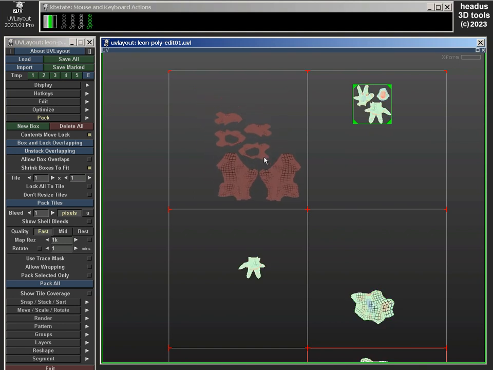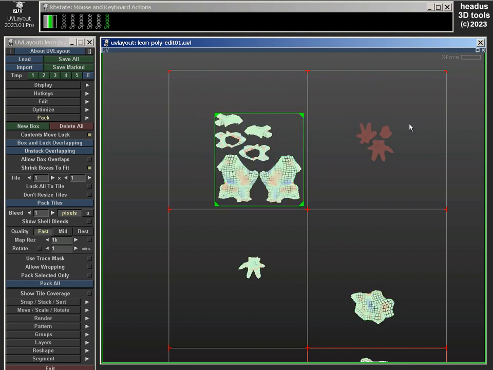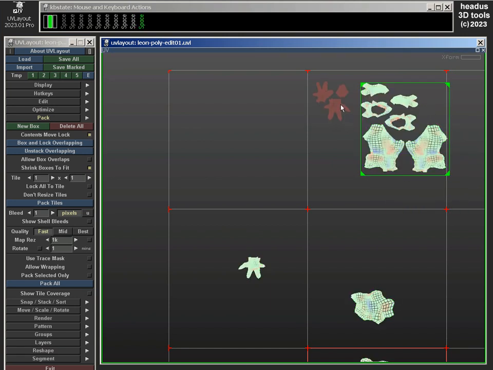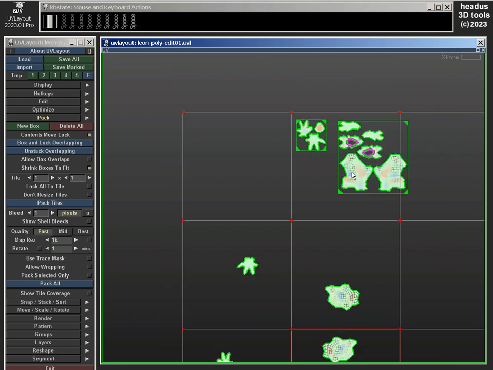So it's easy now. If you've got a lot of boxes and you just want to move the boxes around, just turn the locking on, and then it makes it really easy just to move them about.